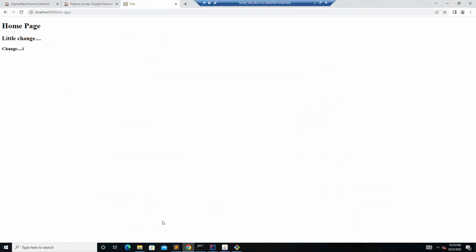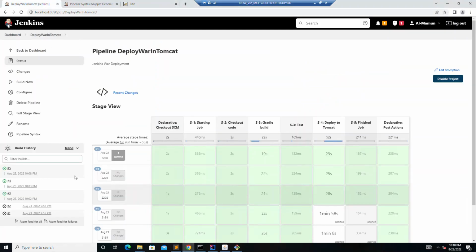Let's go back to our Jenkins page. So the sixth job should trigger within 1 minute. Let's wait for this. After this, our tutorial is finished. Our tutorial is done. Yes, the sixth job triggered automatically.